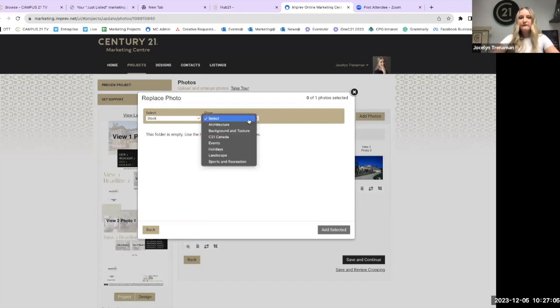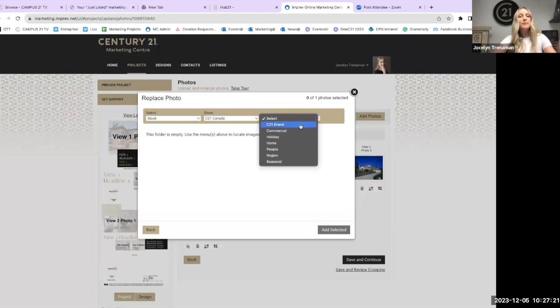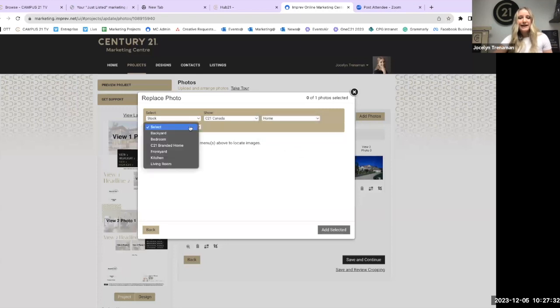So if you go into stock photos, you have a couple different options here. So Hub 21 has their own ones. You can see from architecture to holiday posts, but we also have some Century 21 ones as well. So I'll go through that one there, and then you can see all the different options. So we have some branded ones, commercial, holiday, home, people, region, and seasonal. For this one, I'll do home though. Again, you can go and filter it even further to which room in the home you would like to do. I'll do a Century 21 branded home. Can filter it even further there.